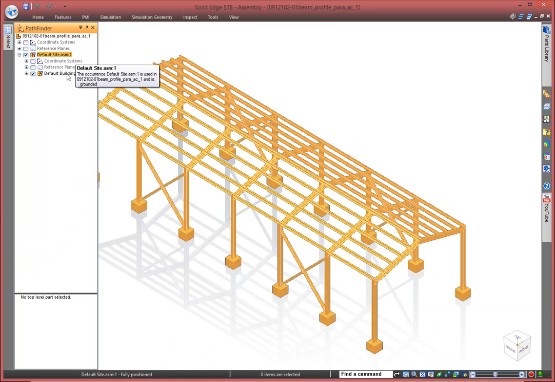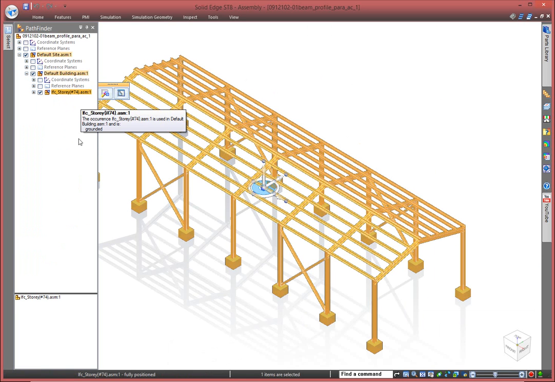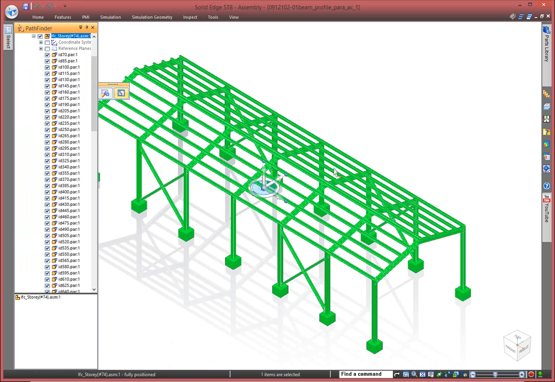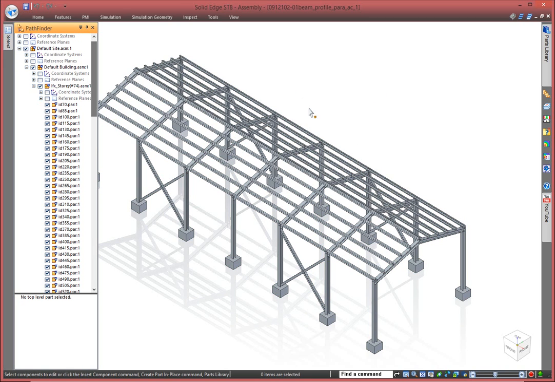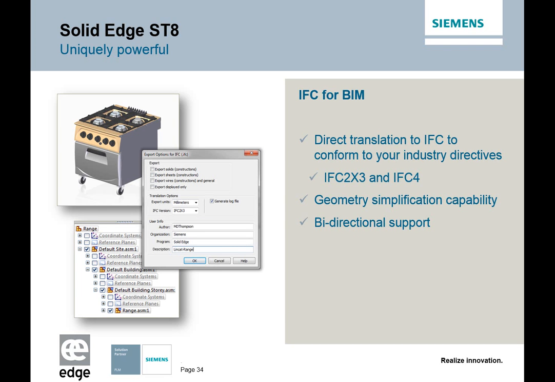We've got a site and building, and we can get down into the story level, which is our building there, with all its components. And of course, because we're in Solid Edge, we can quite easily edit all this data. So the translator is both directions and is fully compliant with industry standards. I think for a lot of our customers this is going to be quite an exciting development.